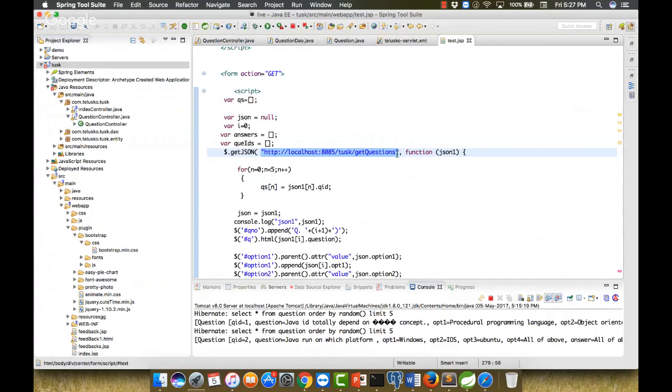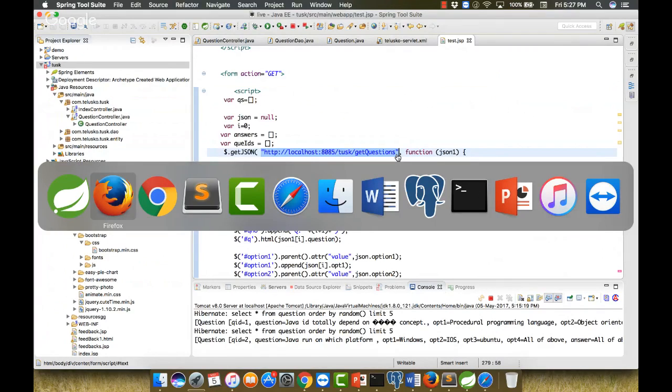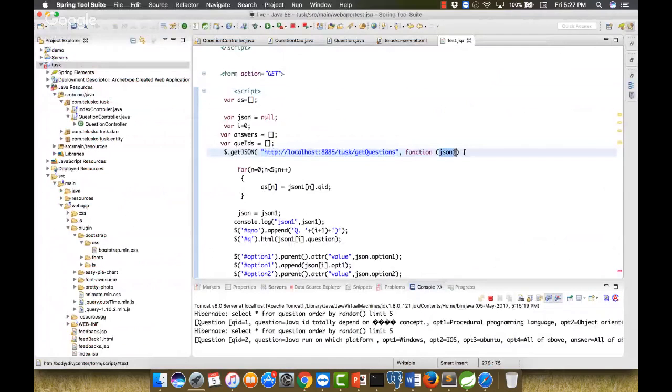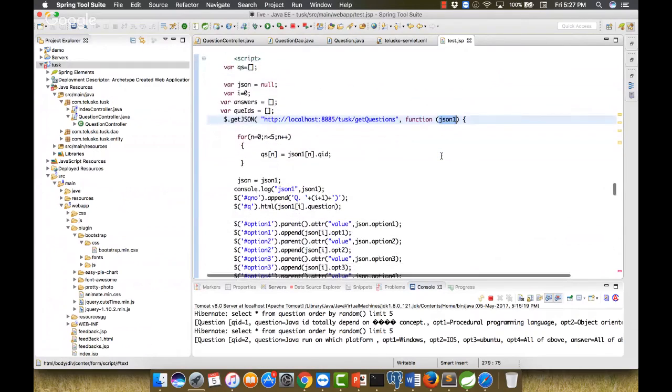When you send an AJAX request, whatever response you get from the server will be stored in JSON1. So that response will be JSON1, and this JSON1 will have all the questions.